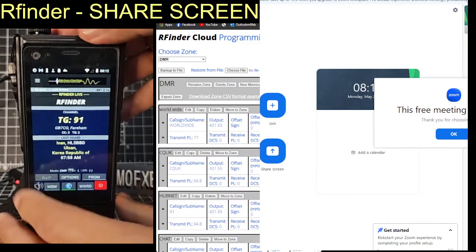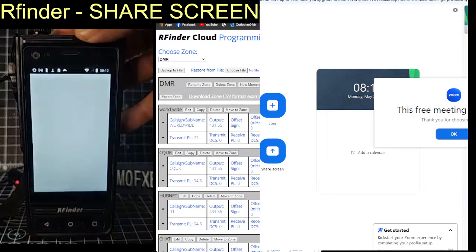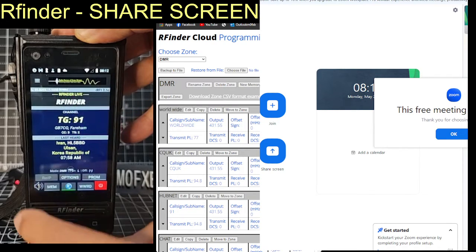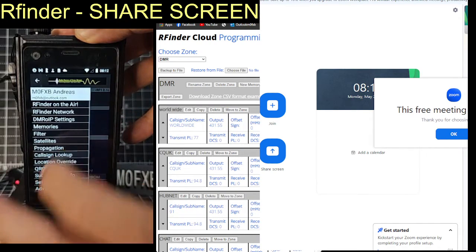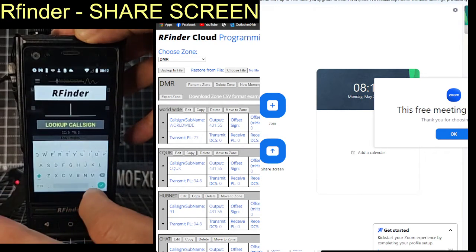Keep going down these functions, so we'll swipe from the left. You've got propagation. Okay, back one. Swipe from the left. Call sign lookup. That'll take us straight to QRZ, I would guess.